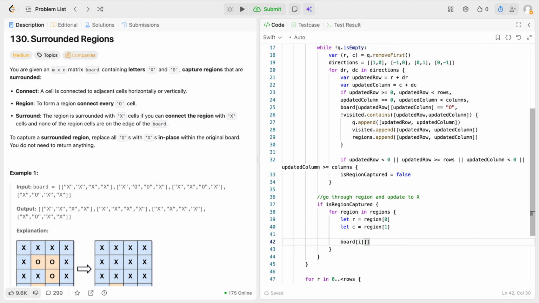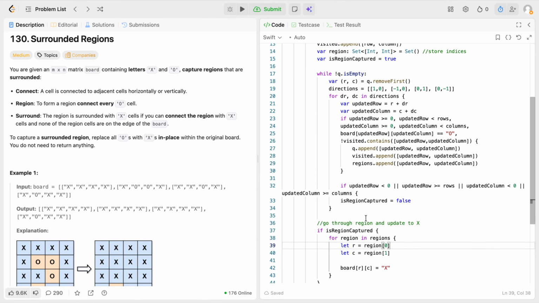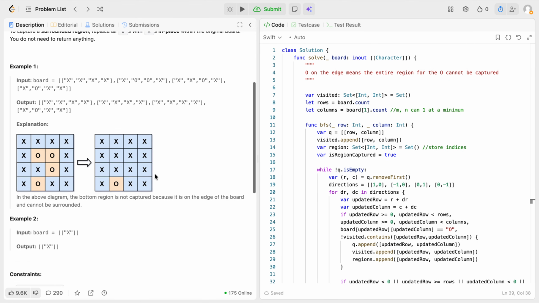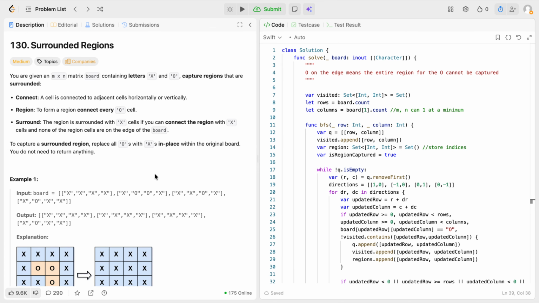Board[r][c] is equal to X. All right. Oh man, I'm tired after doing that. Wow.